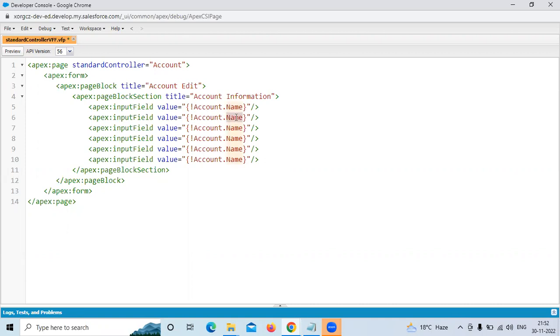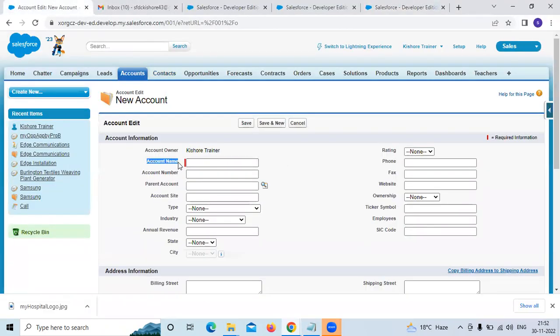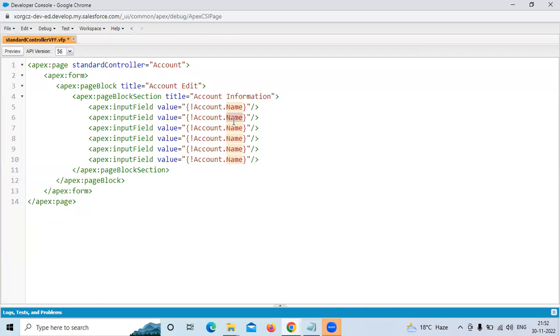See what are the fields that you are trying to take here. You can take those fields. Name is one field, type is another field, industry is another field. Let me take some of the fields like this. Name is one field, industry is another field, next type is another field, next annual revenue is another field, next we can say rating or phone number. You can take it here. Phone number is another field.